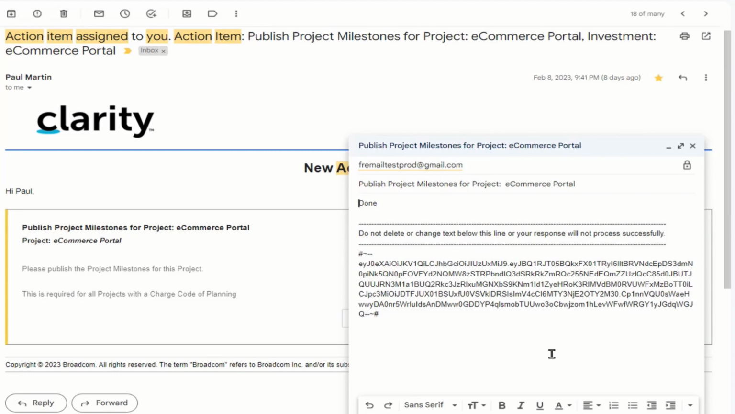Now, we made 2 changes here on this response email. The first one is we added this "do not delete or make any changes below this line" here. We added that message because we don't want users to delete anything or remove anything below here, because otherwise their action item will not be processed correctly. And the other thing that we did here is in the encoded text here, we added the user's email address.